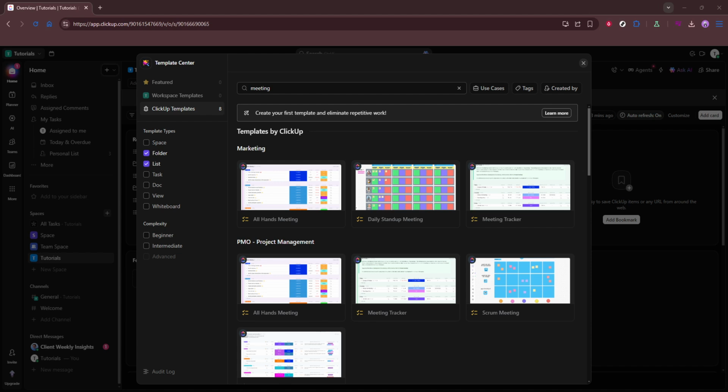Look for essentials such as a clear objective, attendees, prioritized agenda items with time boxes, a parking lot for out-of-scope topics, and a section for action items and decisions. Choosing a template with these pieces keeps discussions focused and makes follow-ups easy.